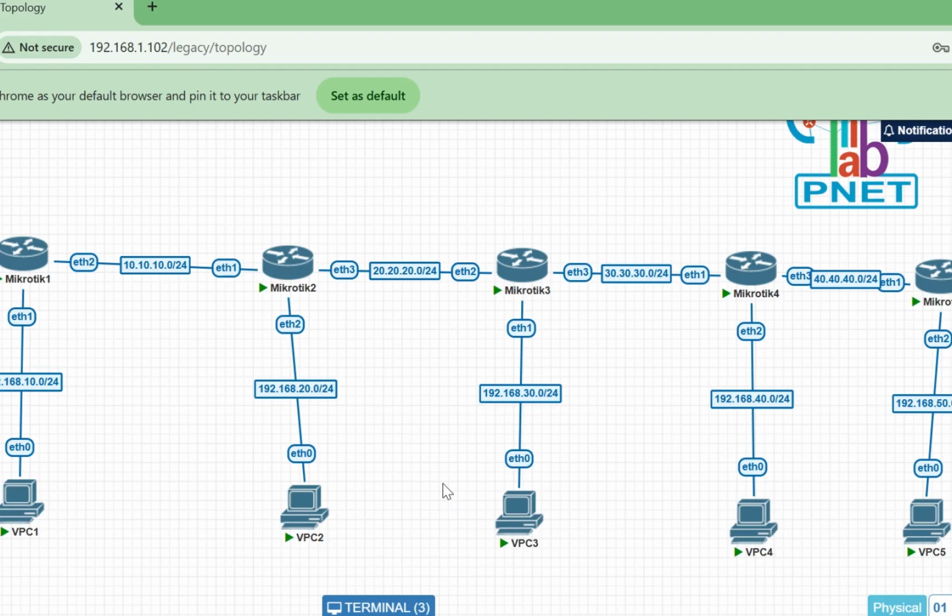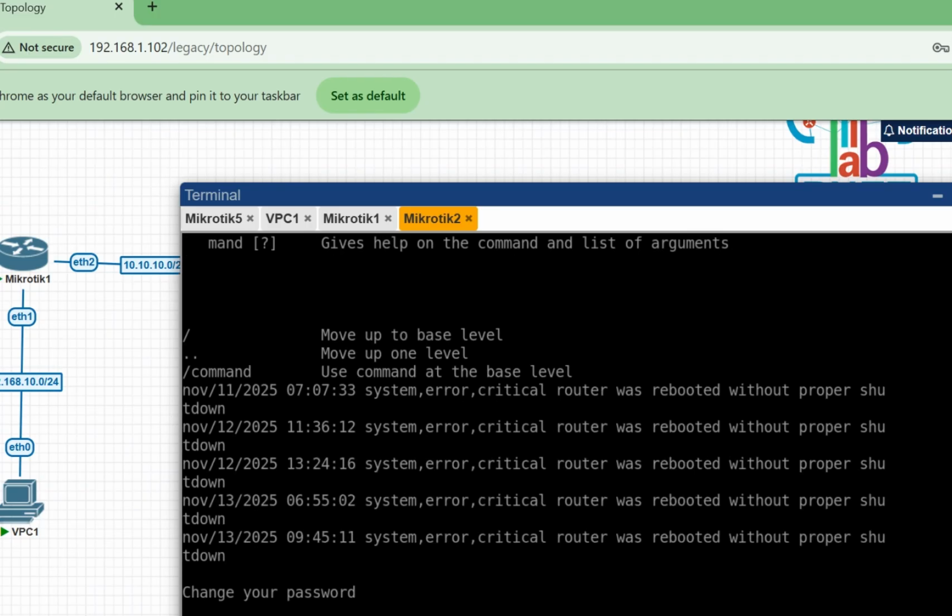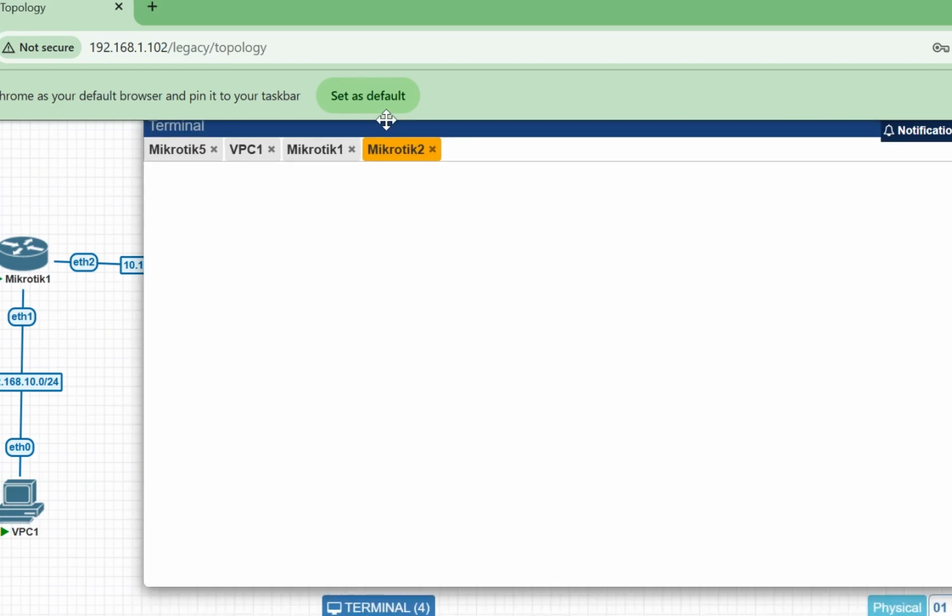You have to do it on all of these routers. You have to set up all of the IPs and the gateway the proper way, because if not, it's going to be fatal. So I'm going to show you the IP address for the MikroTik one. As you can see what I input there.